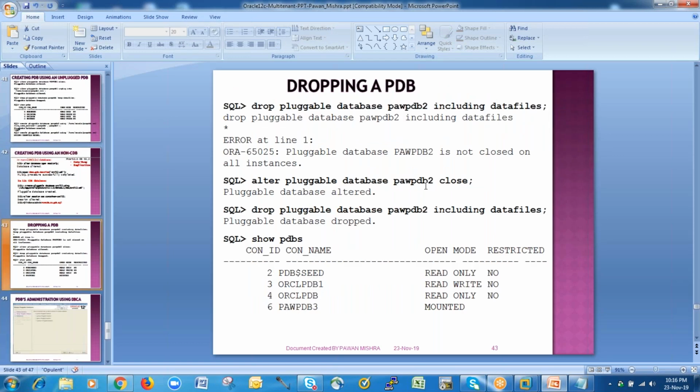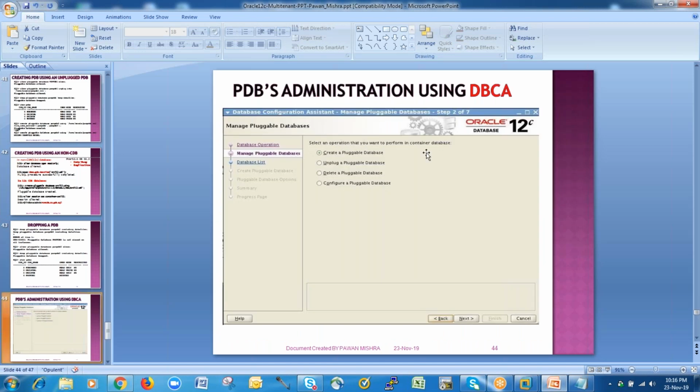If you want to drop your pluggable database, you can drop pluggable database name including datafiles, right? So that pluggable database will be dropped. If you want to close a single pluggable database, then alter pluggable database name close, right? You can also create your pluggable database by using DBCA. This is the most commonly used way to create your pluggable database.